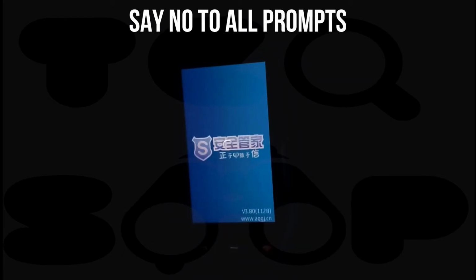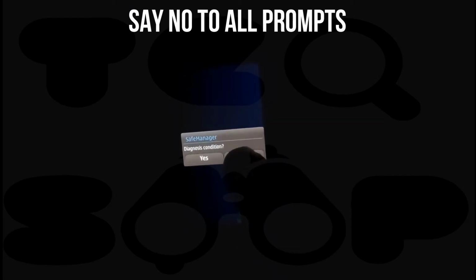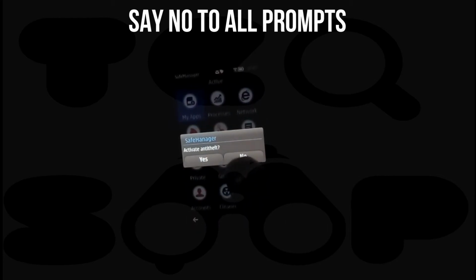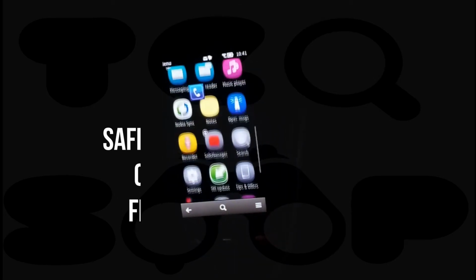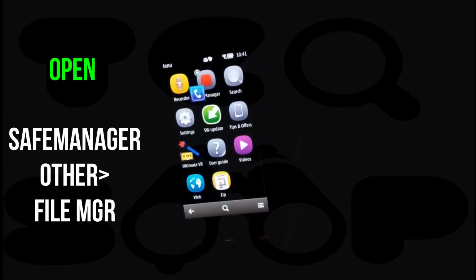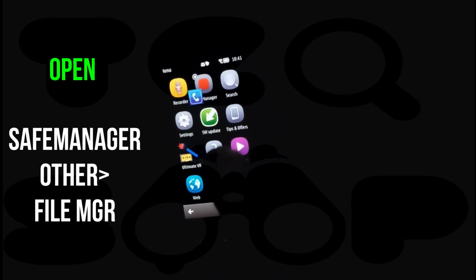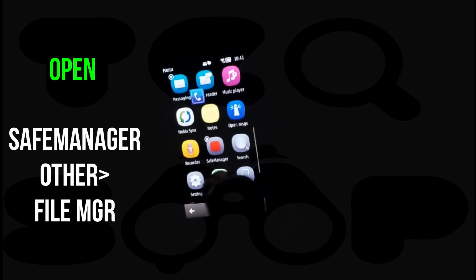After installation, the program will open automatically. You will get a few prompts. Please say no to all these prompts. If the program doesn't open automatically, then you can go to your menu and then manually open it. Check for a program named Safe Manager. It would be a red square icon.